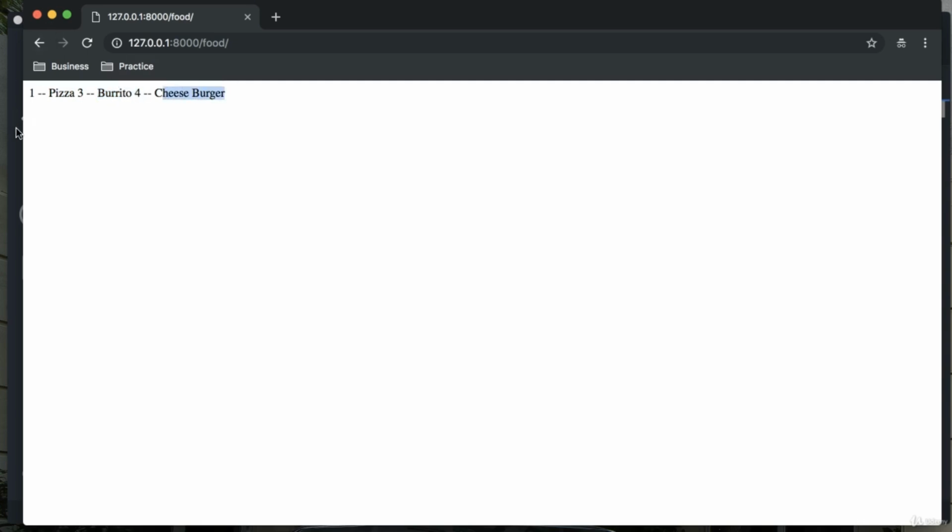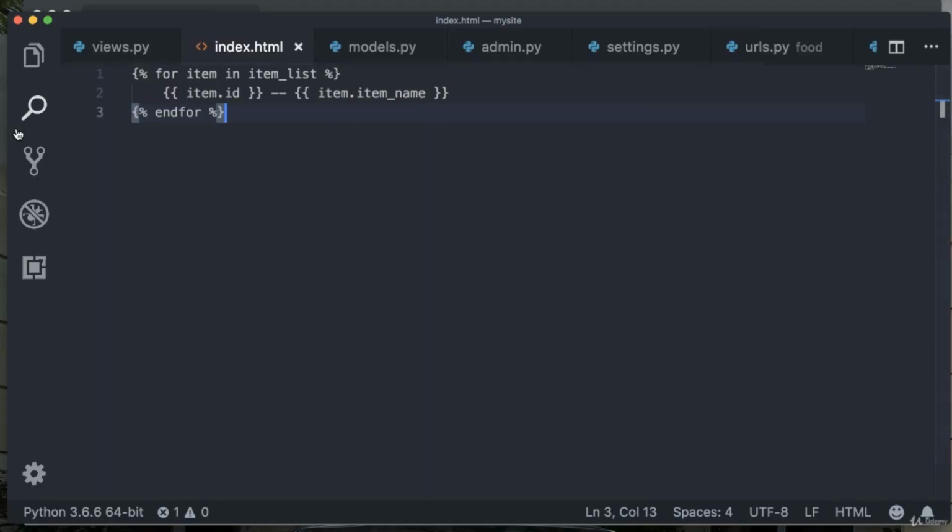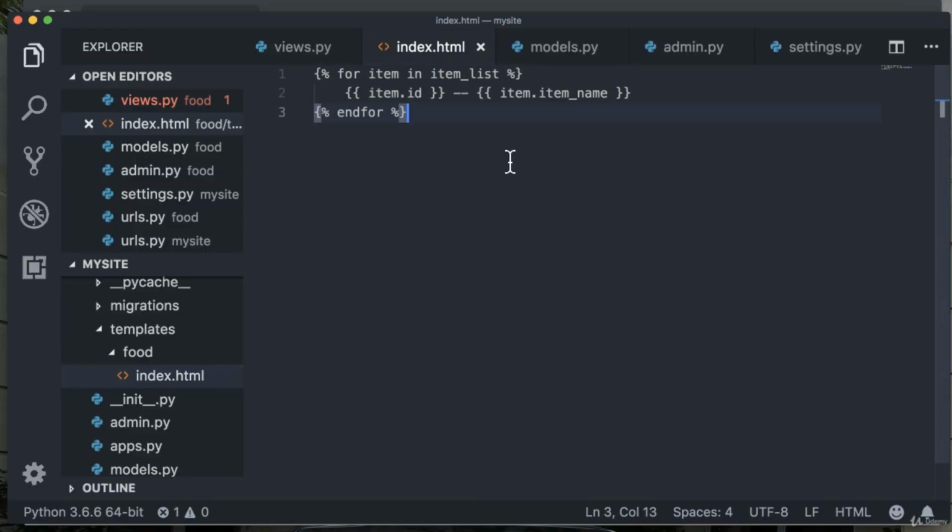Now that means we have successfully passed the database data to the templates, and we have displayed them over here. Now let's go ahead and format this in a better way. So what we will do here is use HTML, and we will format this entire content in a much better way.